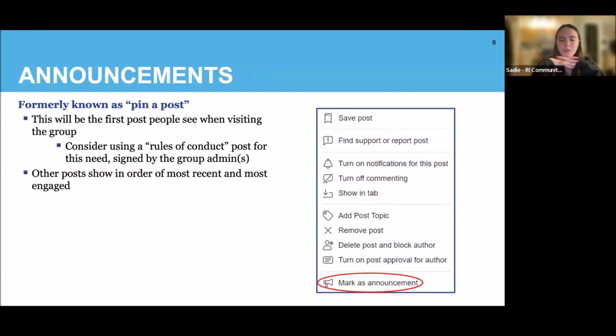So Facebook has changed just a little bit. You used to be able to pin a post, which would be the first post that people see when they are viewing your Facebook group. But now it's an announcement. So when you post, there's going to be 3 dots in the top right-hand corner. If you click on that, you'll find this series of options over to the right, and you will do mark as announcement, and that is the same as pinning a post.